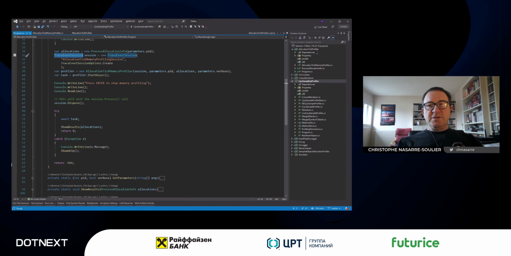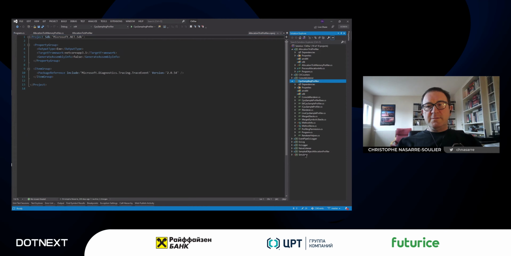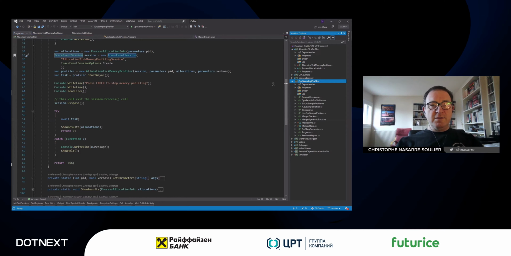This is a solution that contains a few profilers, some about memory and some about CPU. All this source code is available on the Git repo. The link to my Git repo is available in the slide, so you will have access to all that source code. All my profilers are built the same way.